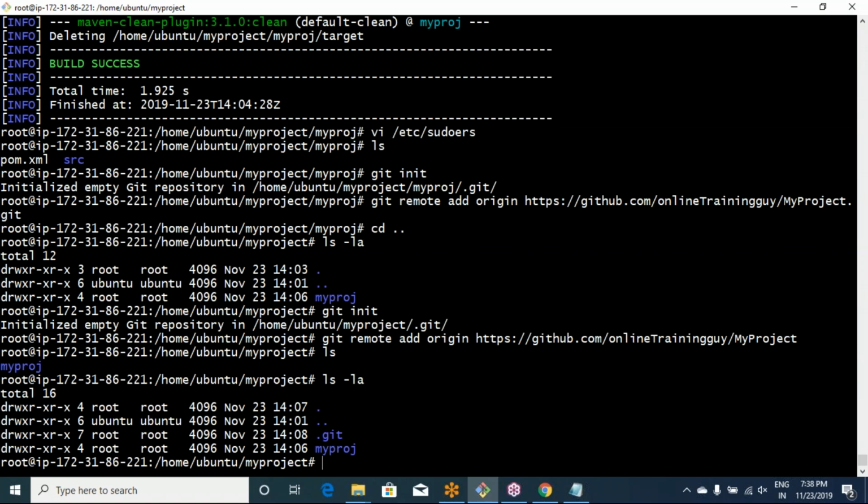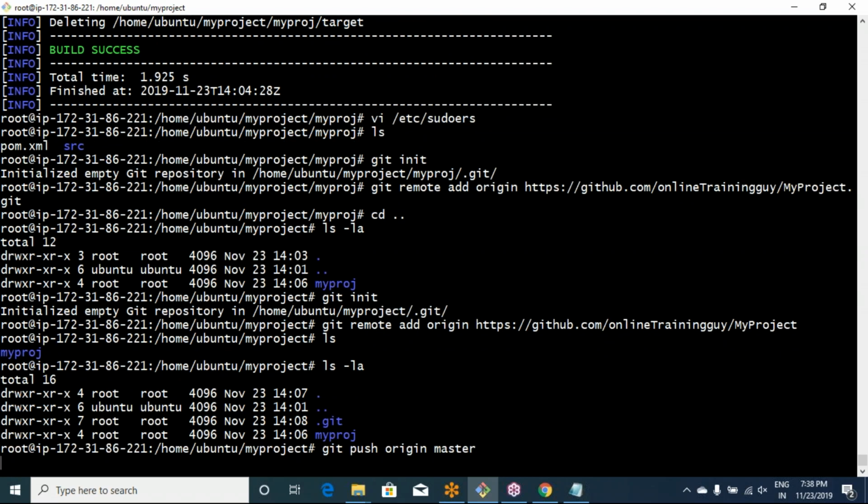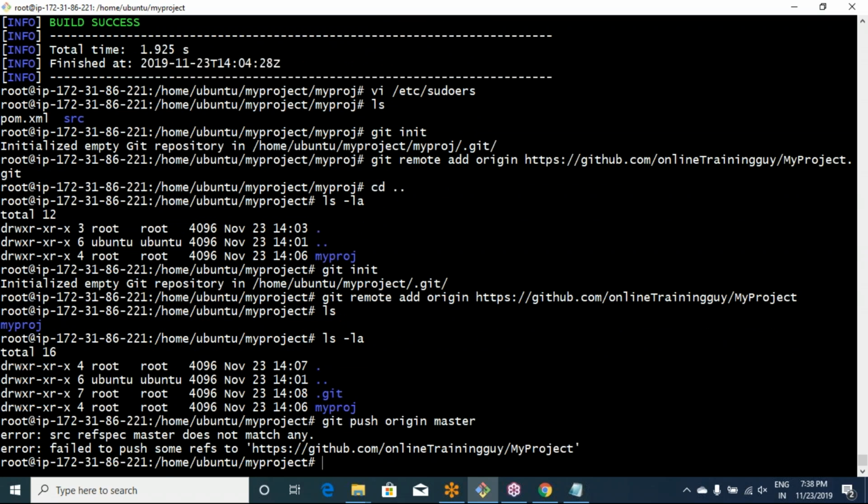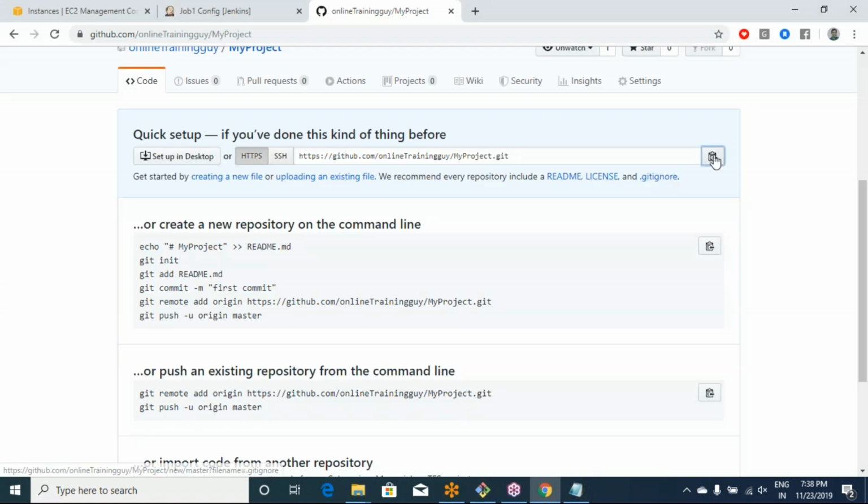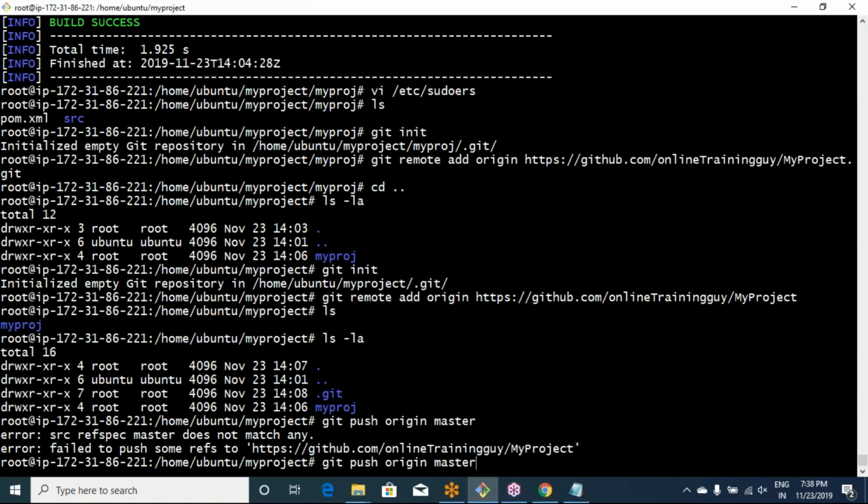Now I want to move this project to my GitHub. So I will say git push origin master. The source does not match any. Failed to push, the source specified does not match any. What is this? Okay, let me do it again.